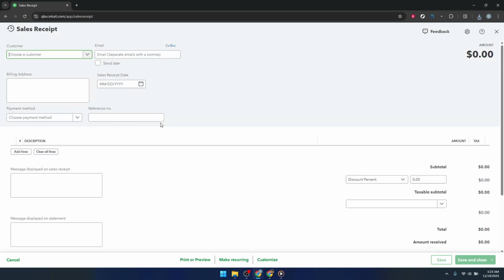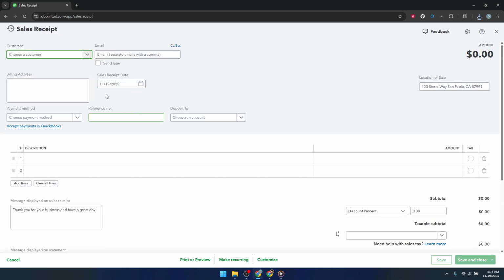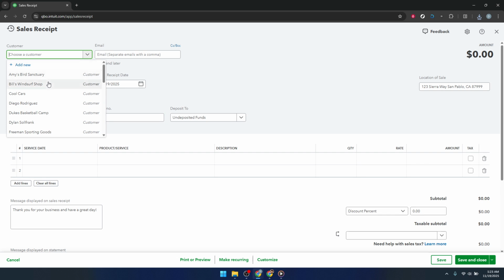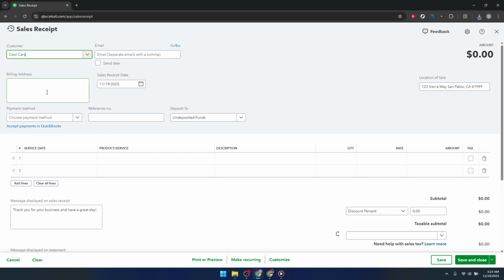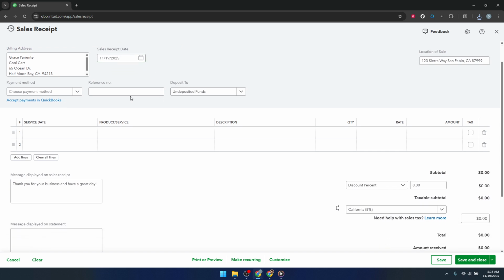Once the sales receipt form opens, the first thing to do is choose the customer. At the top, you'll see a customer drop-down. Click it and select the correct customer from your list. If the customer isn't in your system yet, you can add them as a new customer right from this screen. Having the correct customer attached helps you keep track of who bought what and makes future reporting a lot clearer.